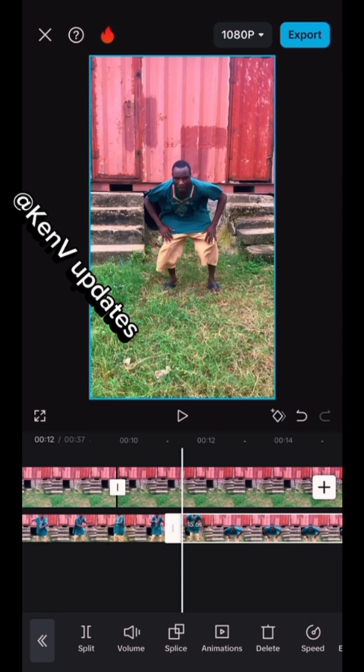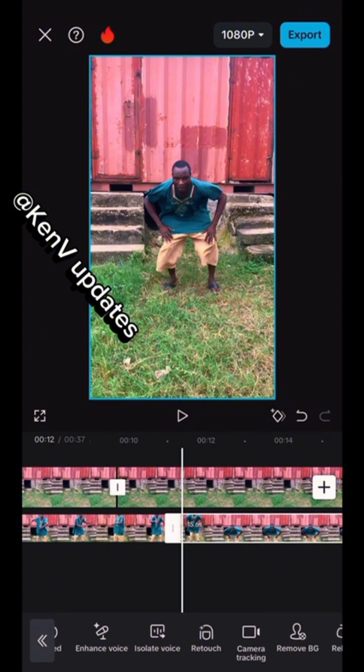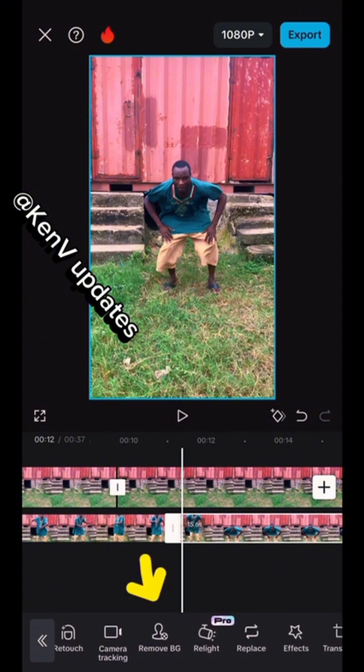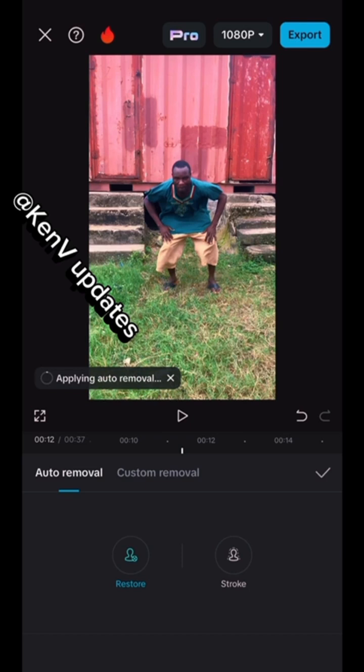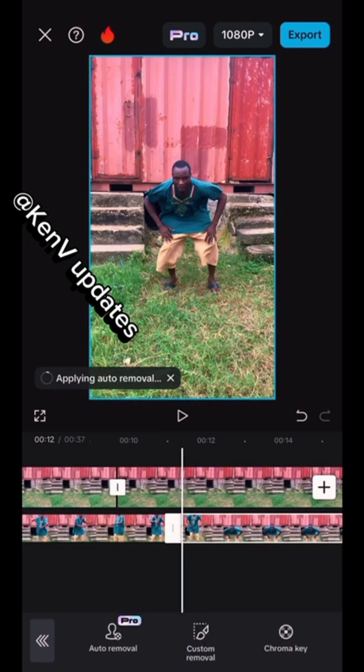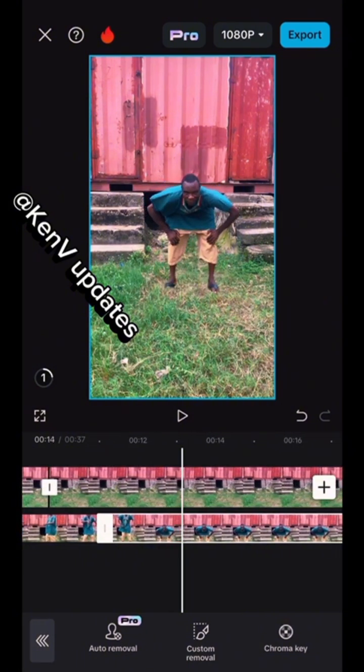Then come back here and click on the video. Go and click on remove BG. Click on auto remover. Remove it completely. Allow it to remove completely. Then after removing it, the next thing you want to be doing here now is to add a keyframe to this video.